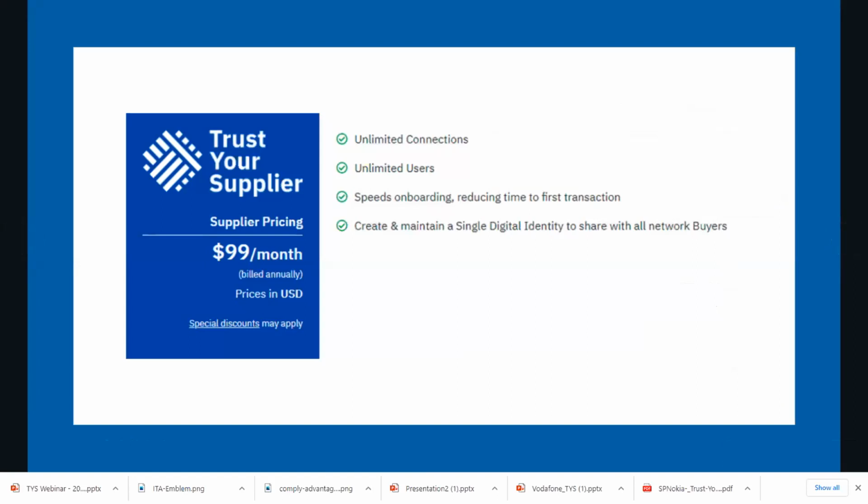So for basically the price of your cable bill, you've got access to all this value: reduced cycle time, reduced administrative burden on your team, and giving time back to your team to focus on your core competency instead of worrying about sending a spreadsheet to your next customer. And you're discoverable to a network of buyers, including the Fortune 500 companies. So if you've been invited by one of our governance board members, that first connection is free.